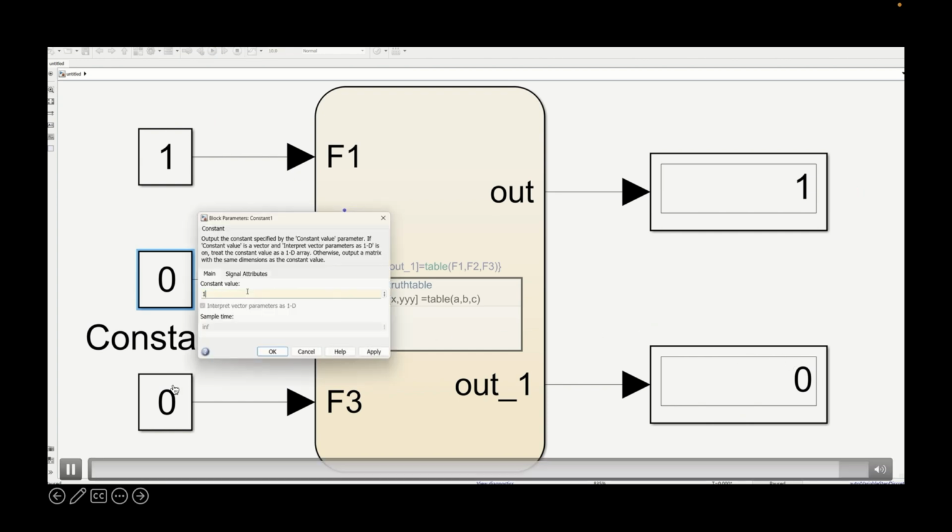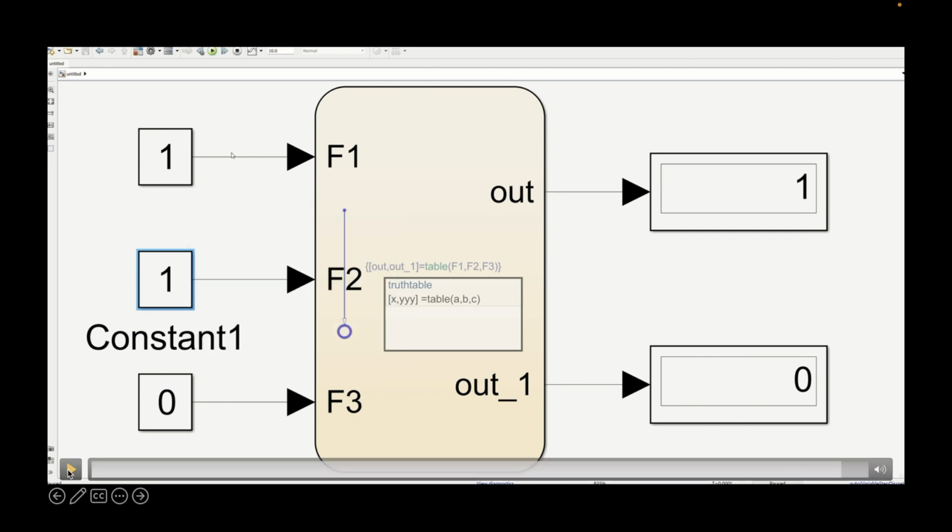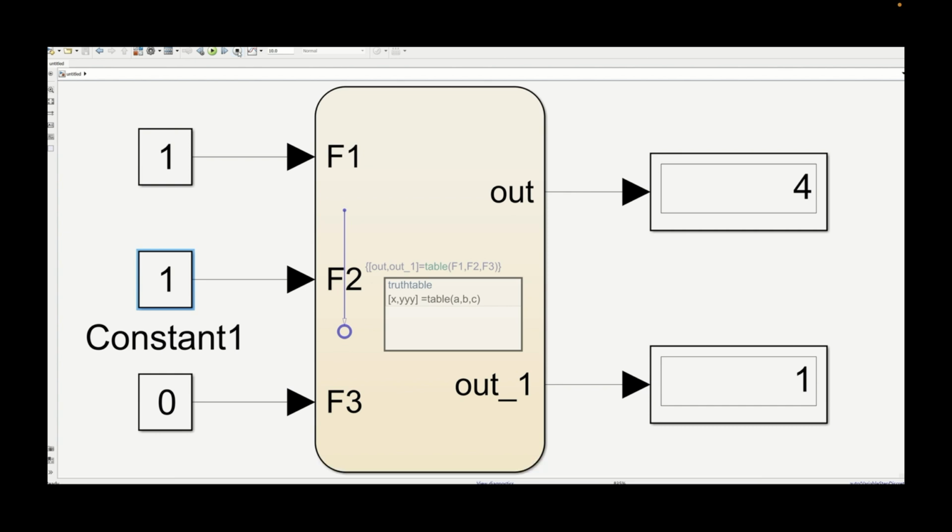Now let's make one of them 1, and now let's simulate it again. Now you can see 2 faults got activated, and the third sensor is not having any failure, but still we are getting the multiple fault as active because there are 2 sensors that are faulty. So that's why we are able to see multiple fault being activated. So this is how you can implement multiple actions in one decision.